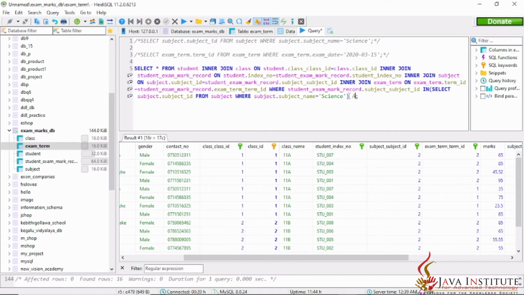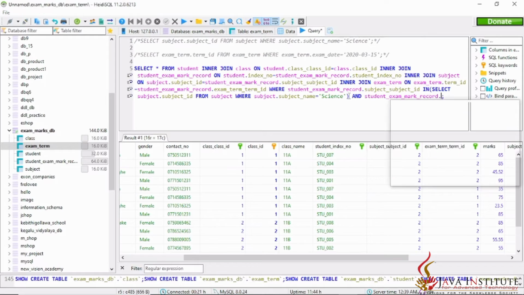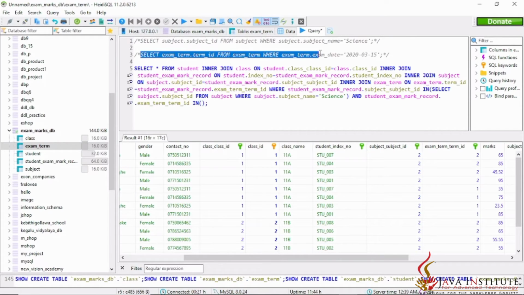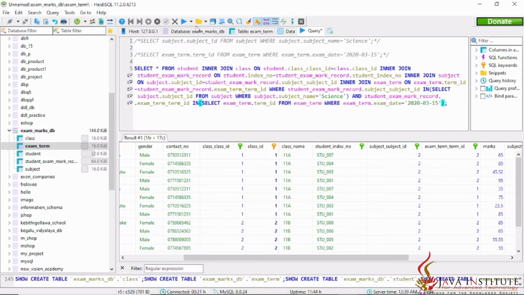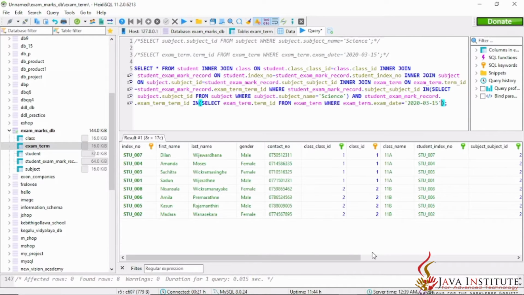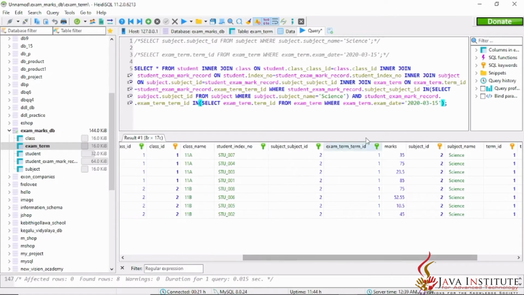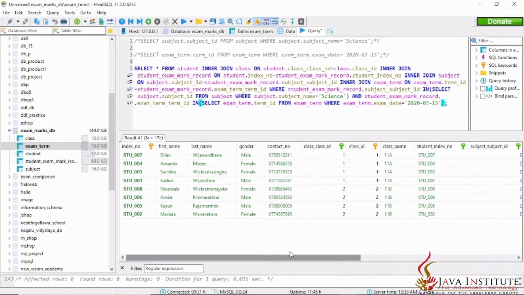Then I am going to give the next condition by using this AND keyword. I am giving it as student exam mark record table's exam term ID should be equal to, and then I am giving this query. By executing this query, we can gain the exam term ID related to this exam date. So I am executing it. You can see all the details have been filtered. Here the term ID is only 1. The details related to term ID 1 came here. So I am deleting these two queries.